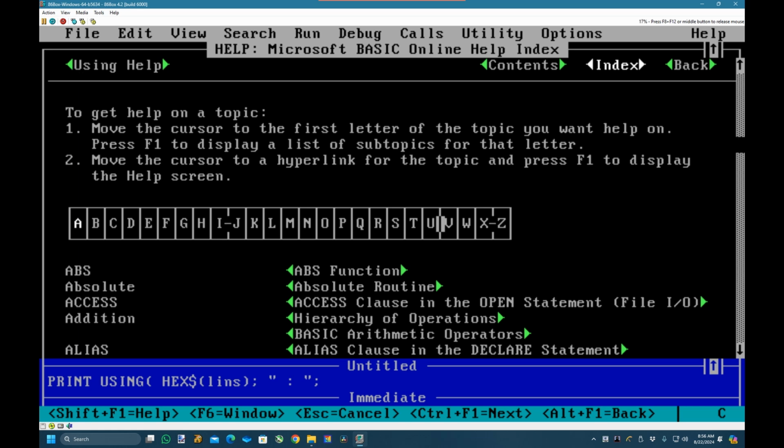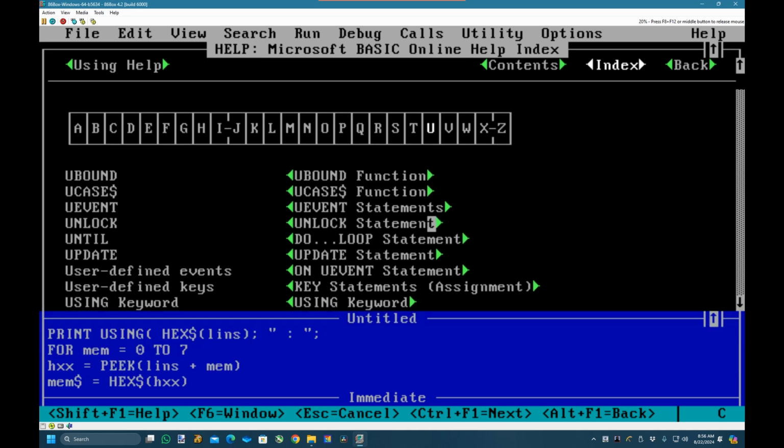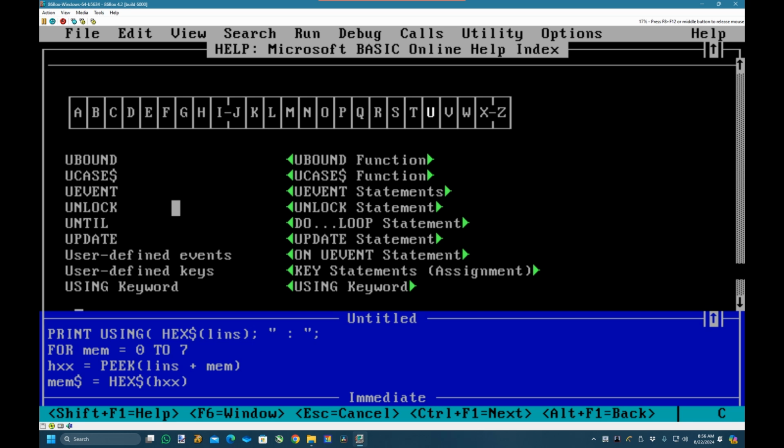They changed it. Oh, piss off. Sorry for swearing. They've still not got a character set right. Oh, shut up. Print using, is it?